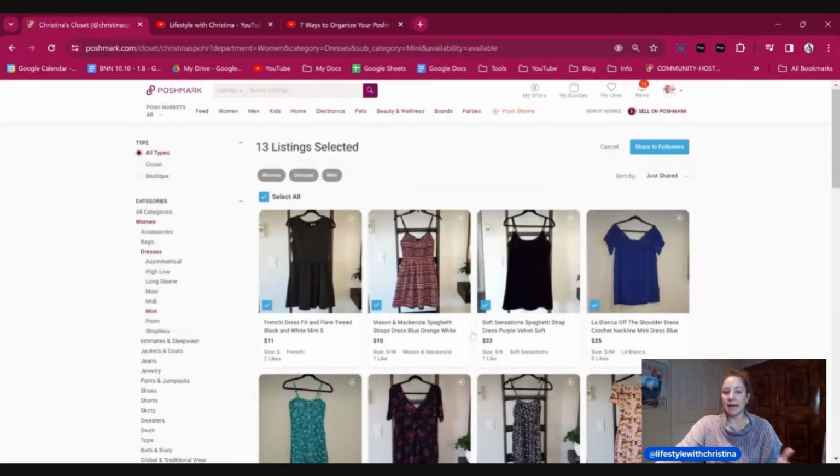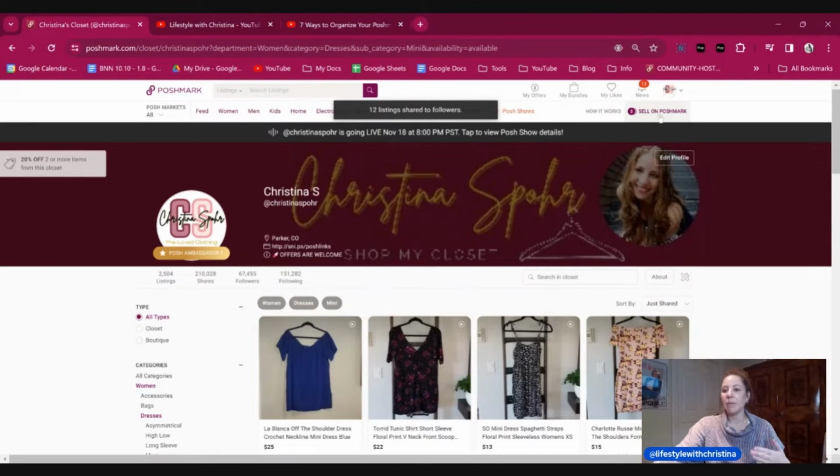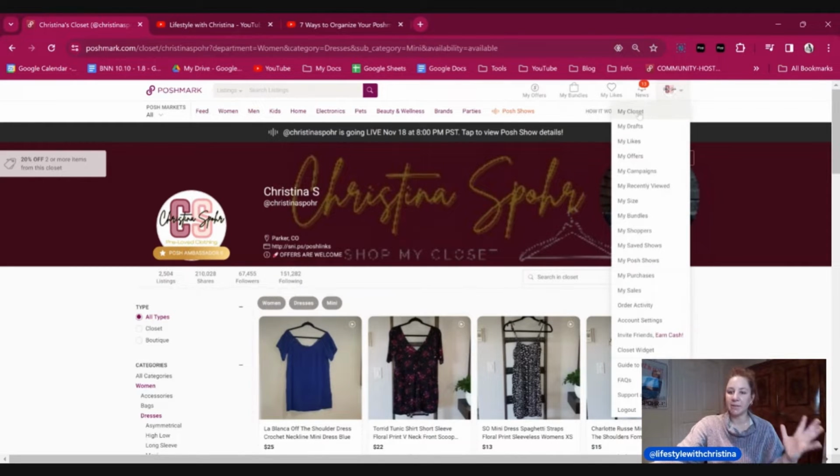Now, let's say hypothetically, this is a tweed, kind of a knit dress. It could be a little more on the fall or winter side. Maybe I don't want to add that in there, so I just uncheck it, and then I continue share to followers. And now that we have shared, I'm not going to share the whole closet and organize it by season, just so you have the idea.